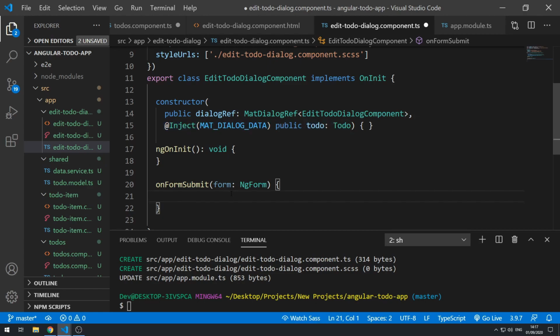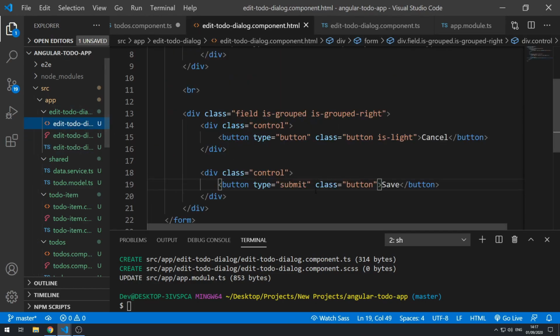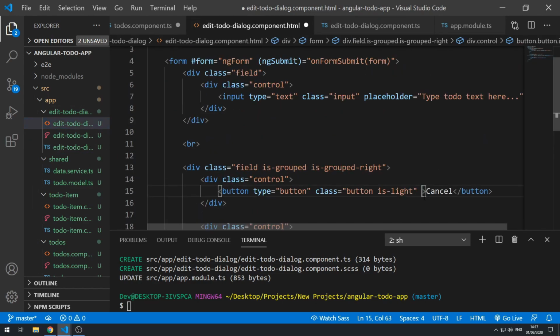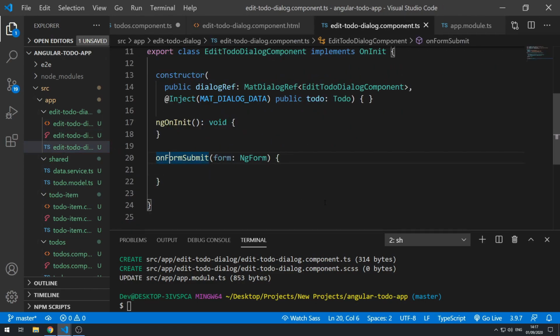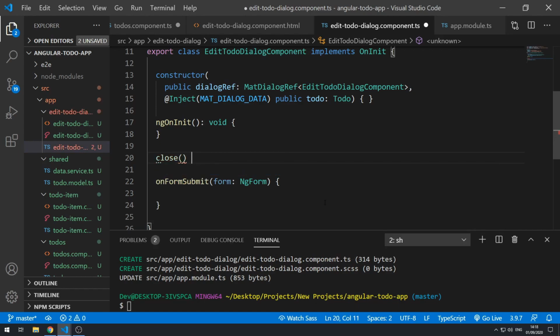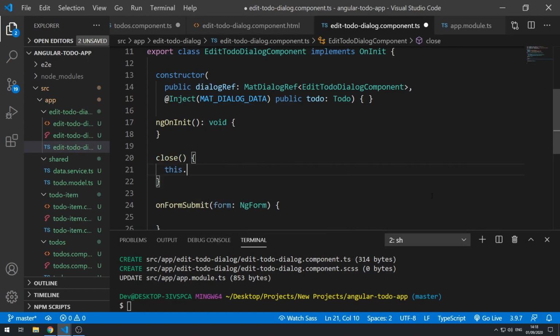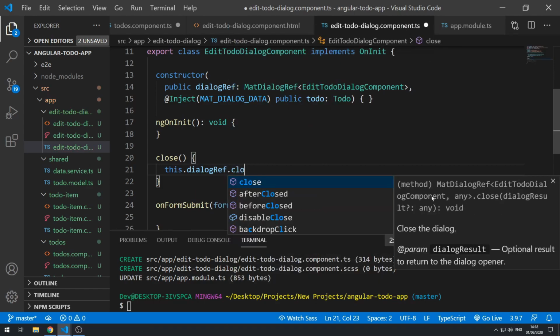So let's save this now, and first of all let's go to the template again, and for this cancel button let's just set up a click event, and here let's just call a method called close, and let's go back to the component class and let's create that here, and here let's just do this.dialogRef.close.